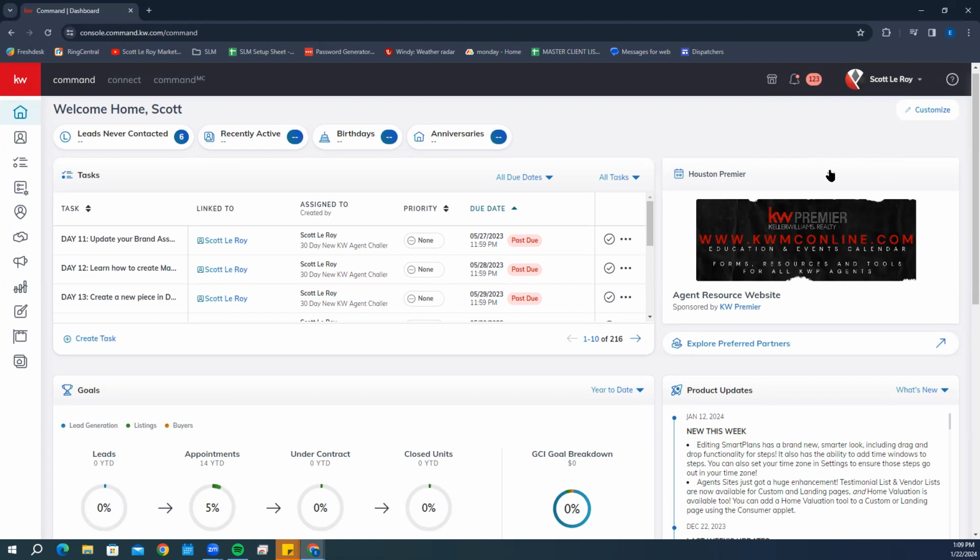So now we're going to go to the top of our command. You're going to see this dark heading right here. So the first tab that we have is our command tab. So this is going to bring you into your command homepage. And next we have our connect tab. This will bring you into your connect profile. And then the third tab we have is our command MC. This is only available for leadership. So if you're not leadership, don't worry about that. There's videos on command MC for staff if you have questions later.